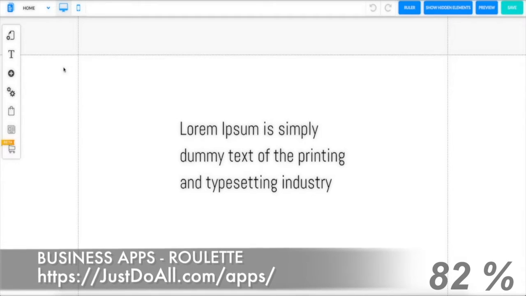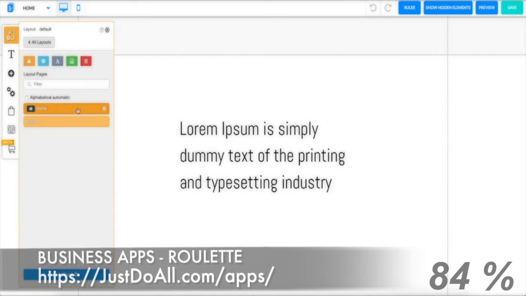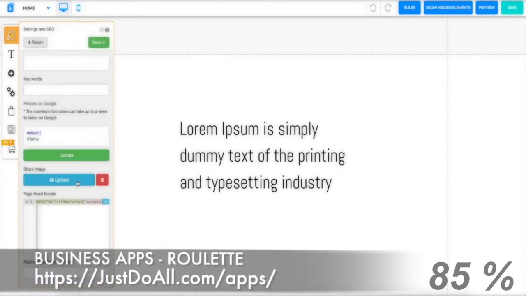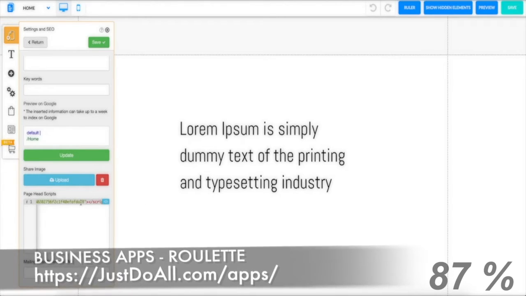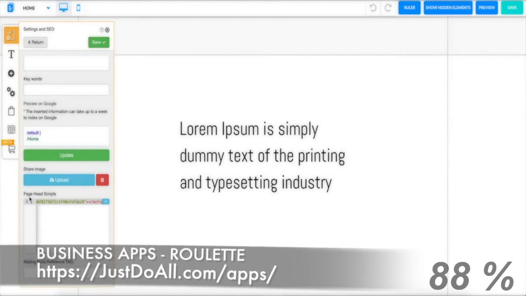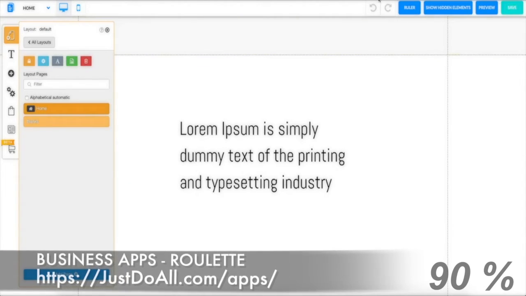Once we're in the editor of the website, we're going to go over here to this section here where your layouts are, and then go to the page and click the gear. I've already put the script in this section here, but you would just paste the script here in the page head script section, then save. Make sure that you save the website here.